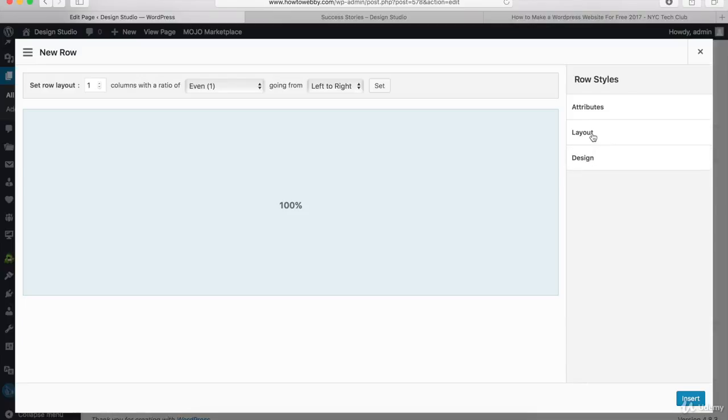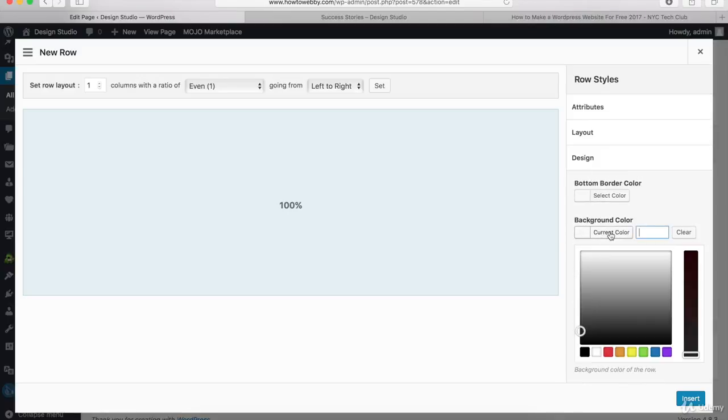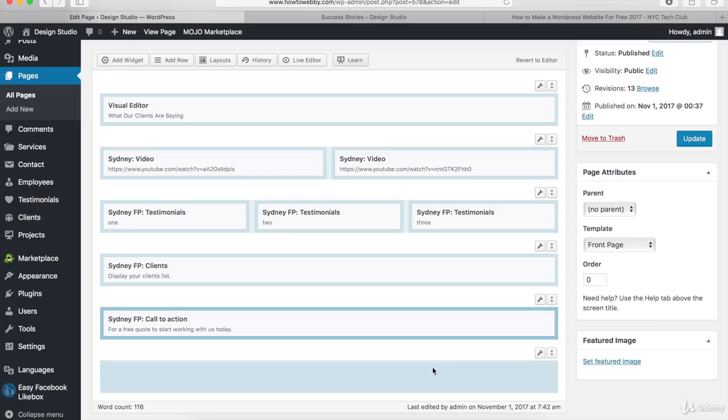And then we're going to go into the design tab and change the background color. So click on select color and then just type in the color code that you want, or you can type in the one that I use, which is #1C1C1C. And once you do that, we can just come down to the insert button and click on this. And now we have our final row right here.